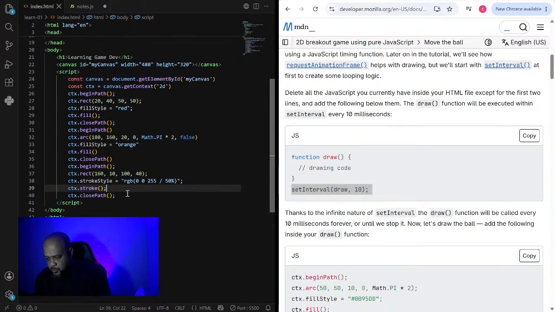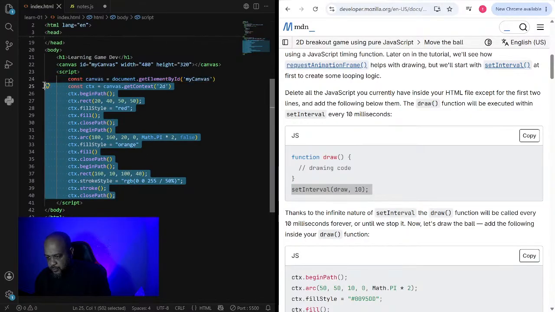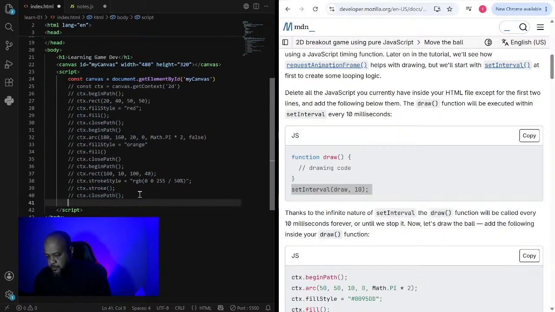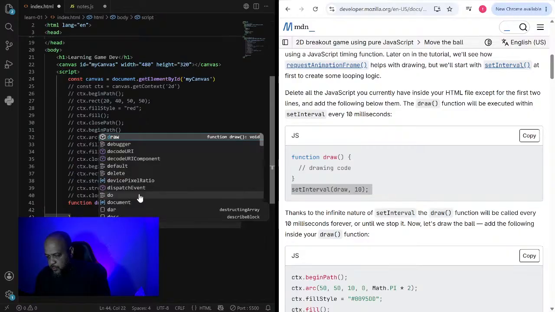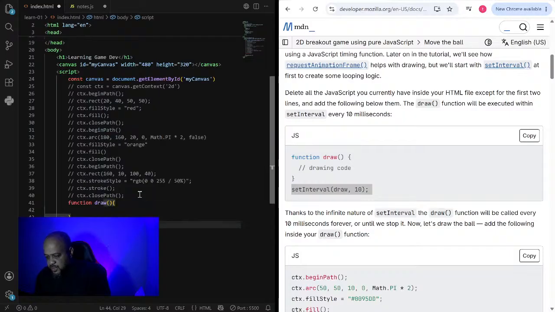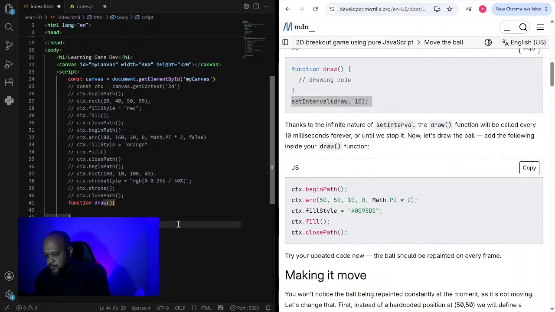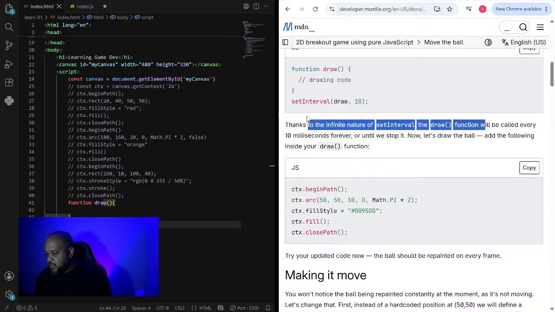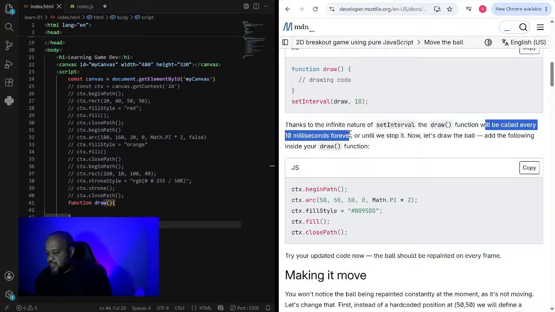So I can remove this. I don't want to remove it. I will comment it out. Create a function, draw. And then we'll use setInterval, pass in the name of the function, draw, and set the milliseconds to 10. Thanks to the infinite nature of setInterval, the draw function will be called every 10 milliseconds forever or until we stop it. Now let's draw the ball.